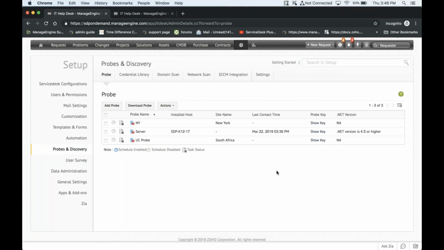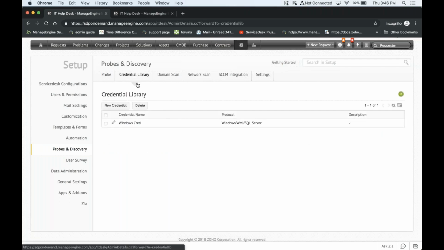Right, so the first step is to create a probe, download the probe, and deploy the probe in a local machine in your site. The next step is to create a credential library. All right, so in order for the probe to successfully scan the machines available in your network, we need to have the credentials that are required to access the Windows machines.